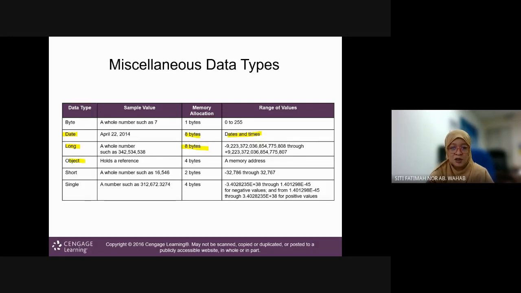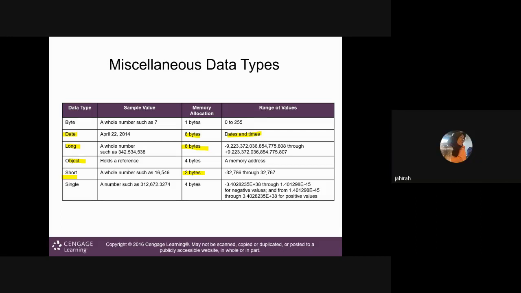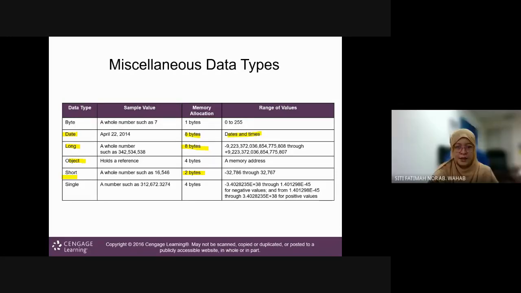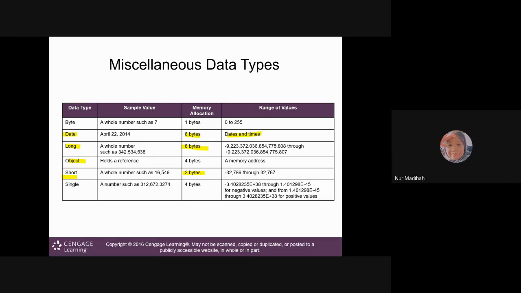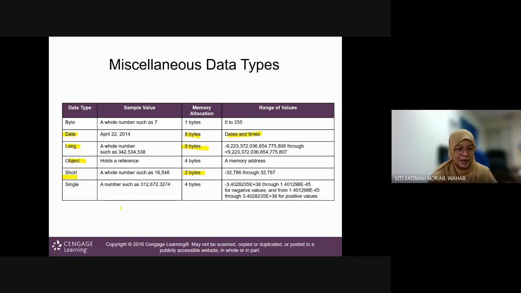So object holds a reference. Short untuk nombor yang kecil. Tadi INT berapa bytes? Short 2 byte. INT berapa byte kelas? 4. Okay. Double berapa byte? 8. So pendek untuk double adalah single. Single hanya 4 byte saja. So nombor tu pendek sikit. Tak perlulah sampai double. Okay, tapi memang kita biasa guna double pun.